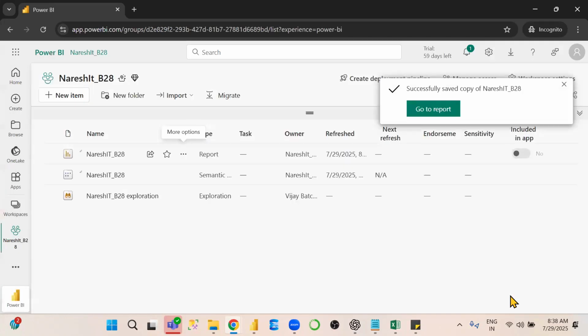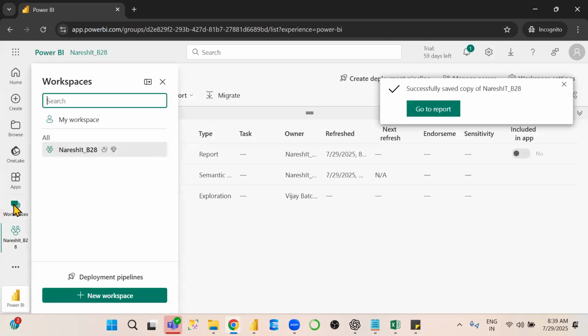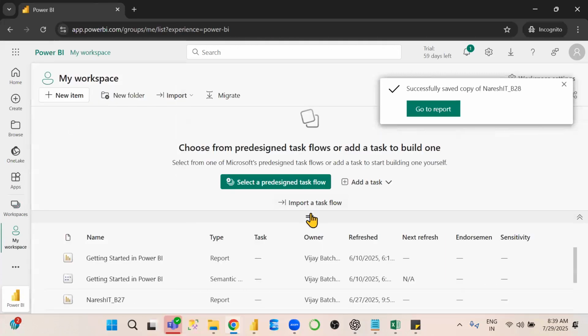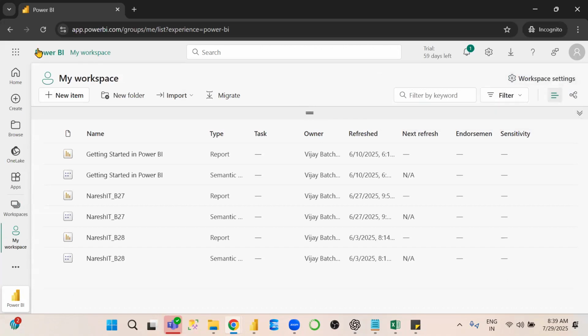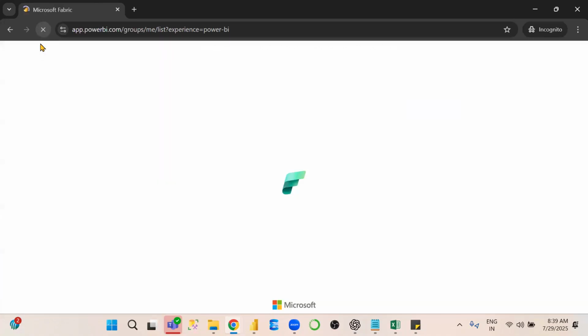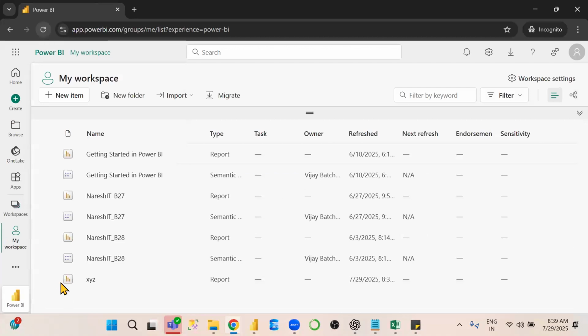So again, go to workspaces. You will see my workspace, right? Click on here. Don't worry, just refresh it. Did you see? Same report. Only the report is moved, not the data set. Understand? Only the report is moved, not the data set.